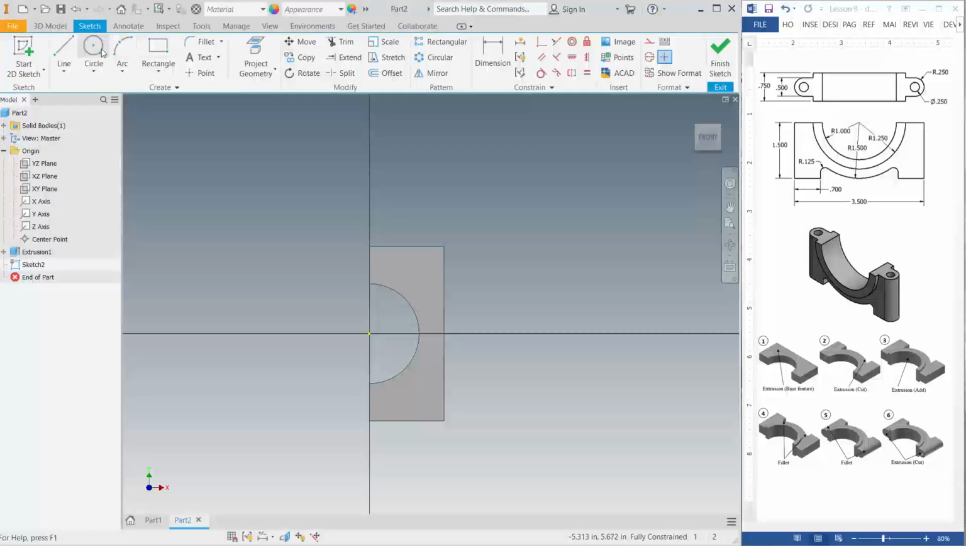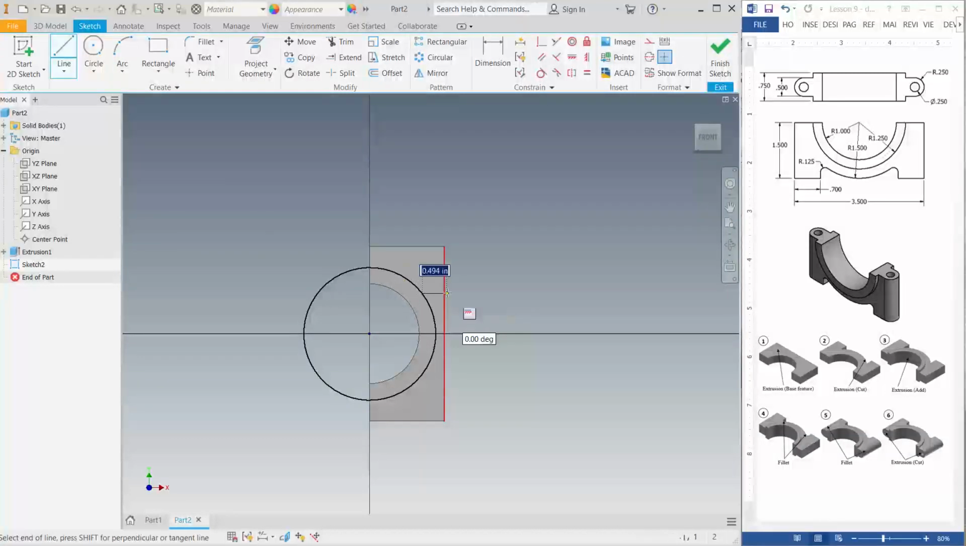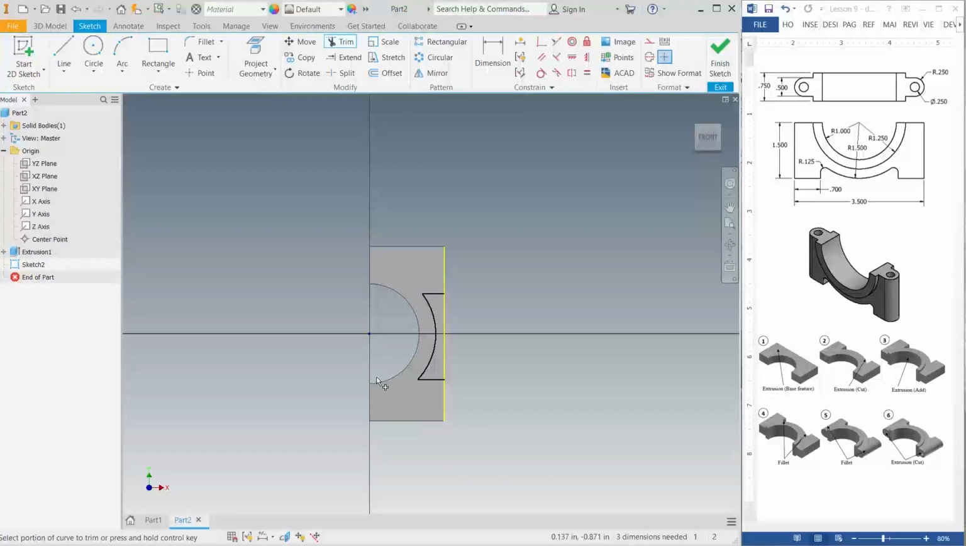So all I have to do is create an arc that shares the same center, escape, and also draw a line. Draw another line. Now I can trim this arc. So I know this radius is 1.5 inch.